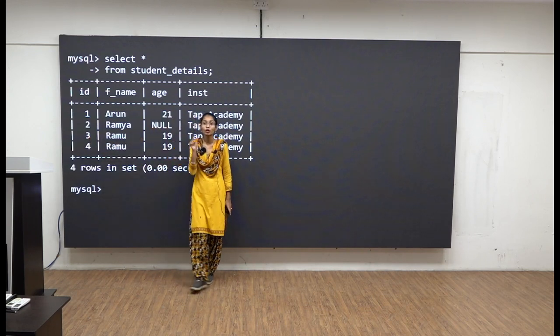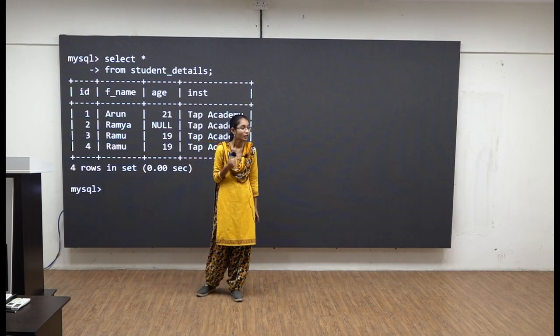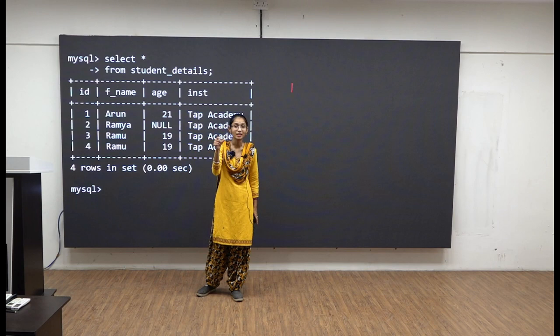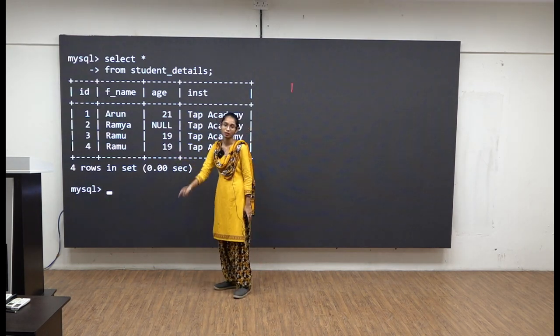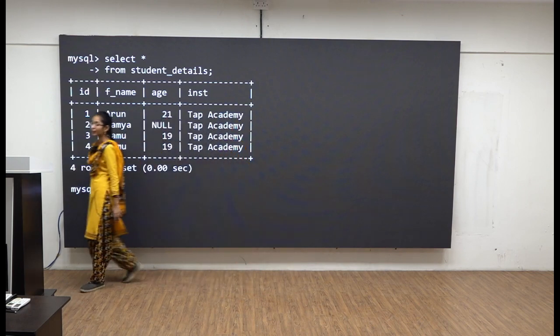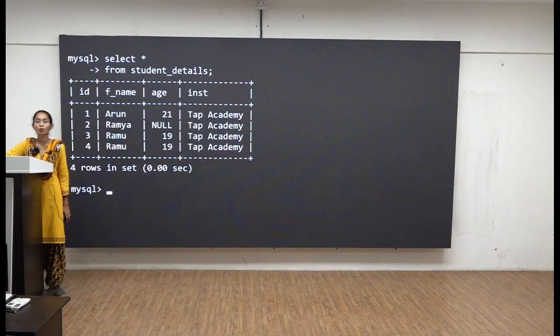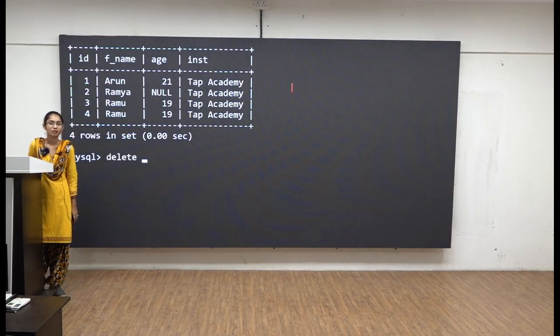You understood? If I want to remove a single cell's data, I have to go with update. Now what is my requirement? It is not single cell data, it is the entire record. So when I want to remove an entire record, I need to go with a command called the delete command.